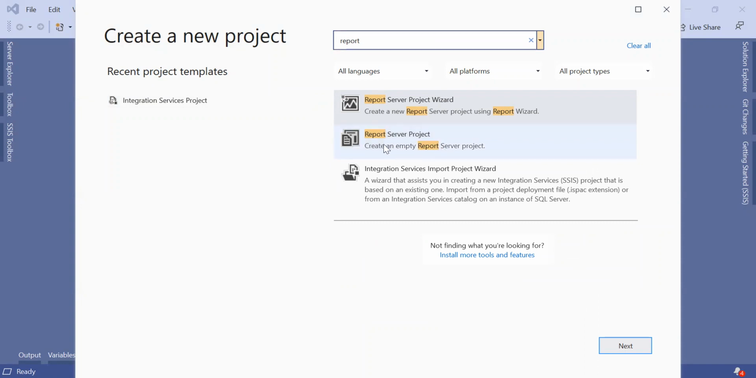Here you can see, if you type report in the search bar, you will find this project, Report Server Project.